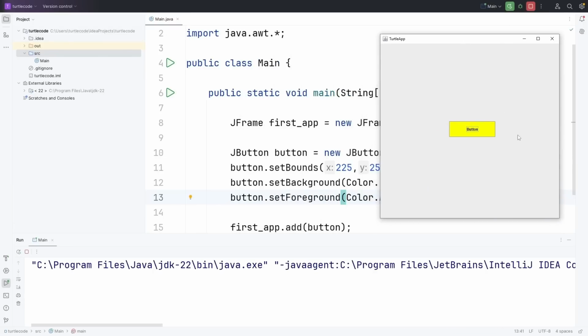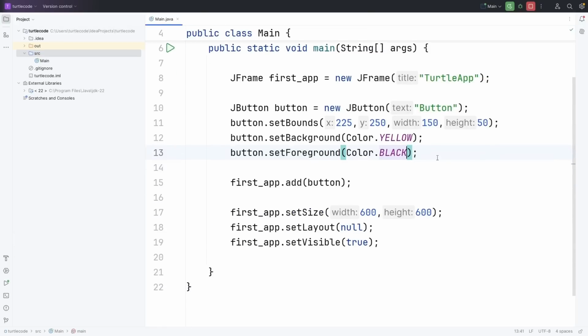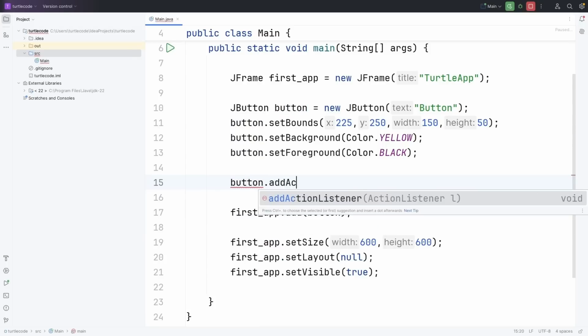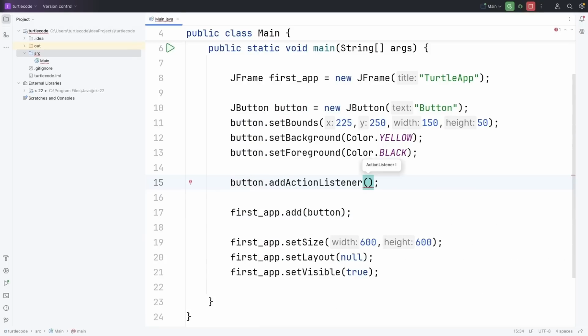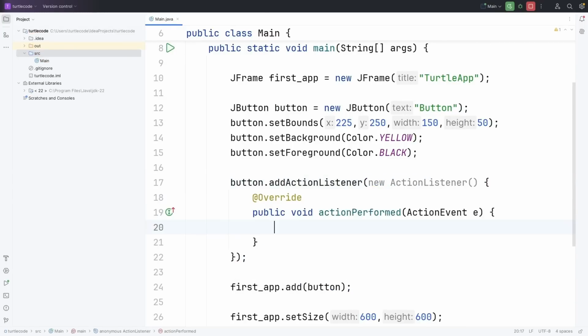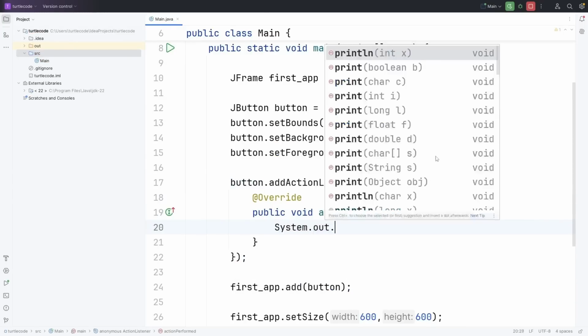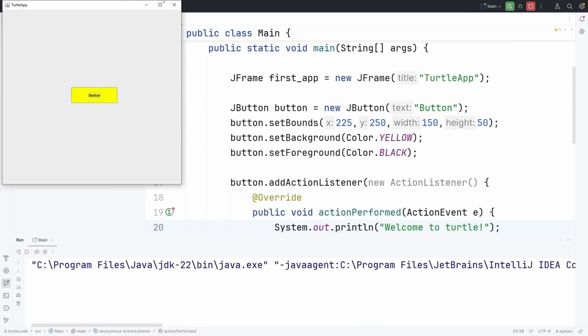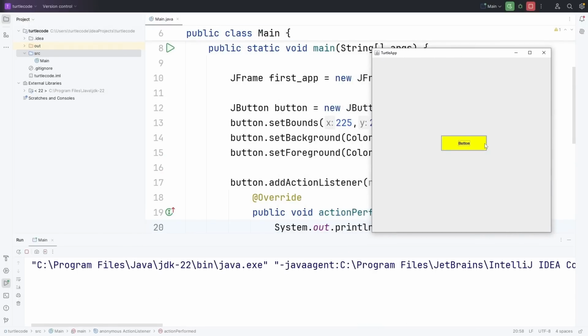There is no action when the button is clicked. I will add an action. I can do this using the addActionListener method. I define an action listener. I will print a text to the console when the button is clicked. When I click the button, the text I specify is printed to the console.